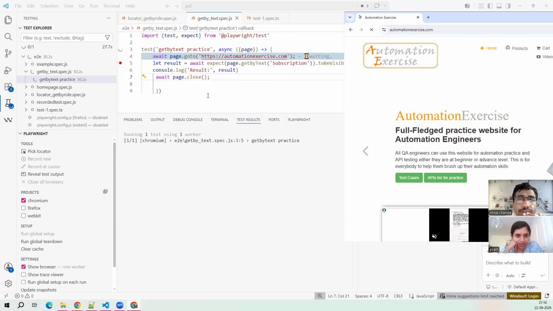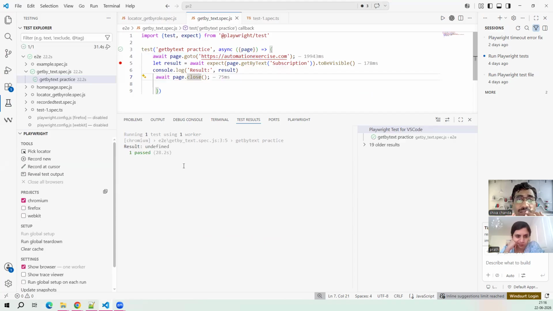It's going to be fake because it's taking too much time. No, passed. You observe? Fast. Passed. But the result is undefined only coming. Result is undefined only coming.